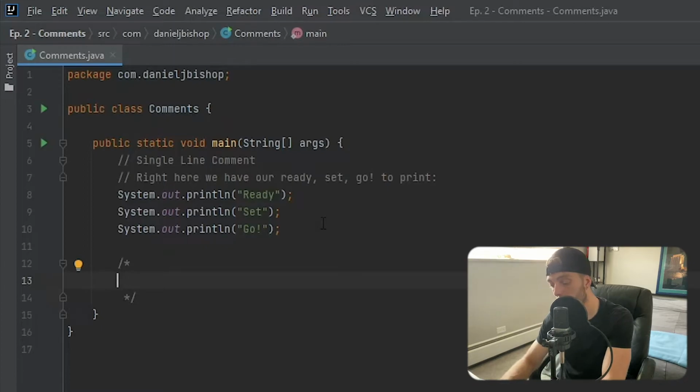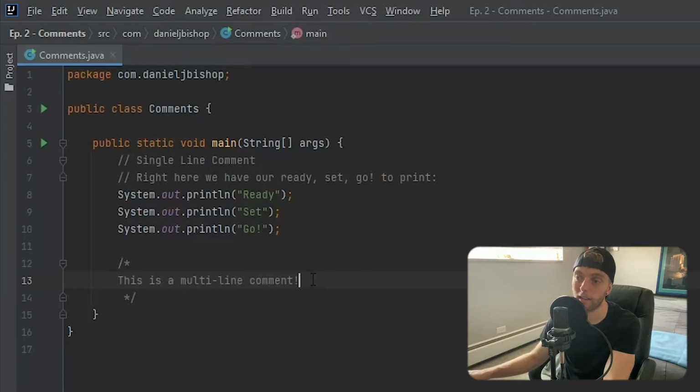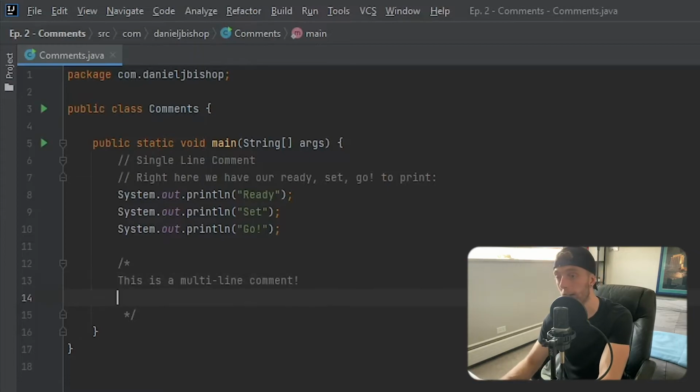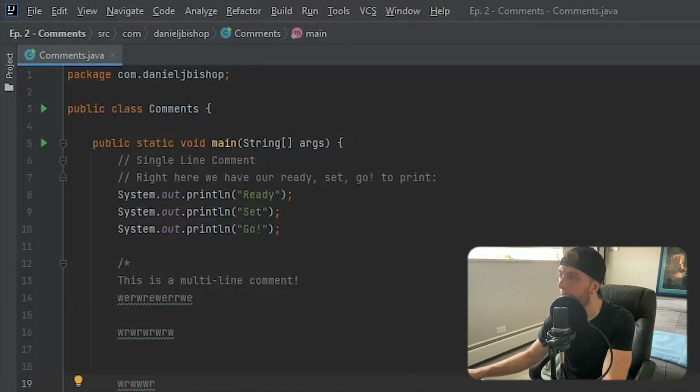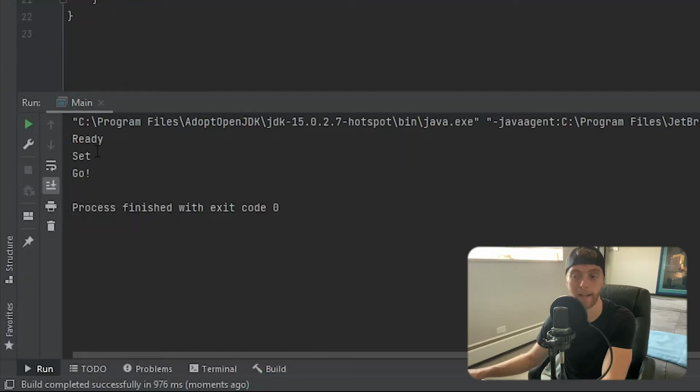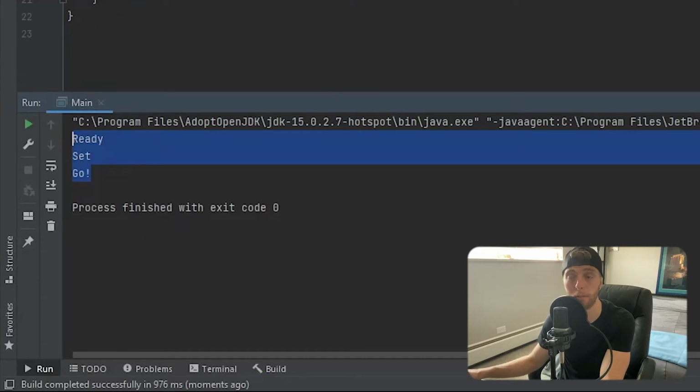So in here, multi-line comment. It's supposed to be capitalized, right? There we go. So yeah, basically anything in here is going to be completely commented out. So we can just type some gibberish and same thing. If we run it, ready, set, go is just going to be the only thing that pops up.